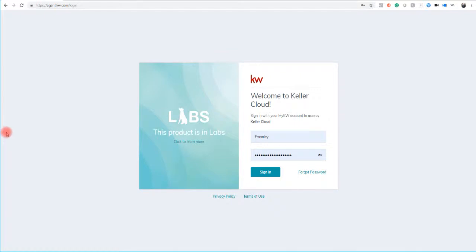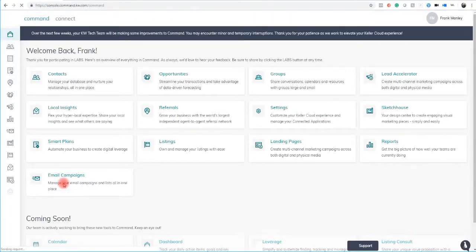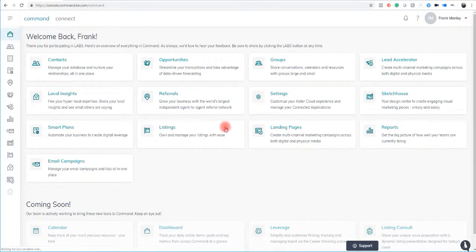So to log into Command, go to agent.kw.com, which brings you to the login screen. Enter your username and password, sign in, and it takes you to the dashboard of Command. Once you log in, we will get rid of this. What we're going to do is go to Opportunities, which is actually your sales pipeline, and it's going to be named Sales Pipeline shortly. They're going to change this wording from Opportunities to Sales Pipeline.